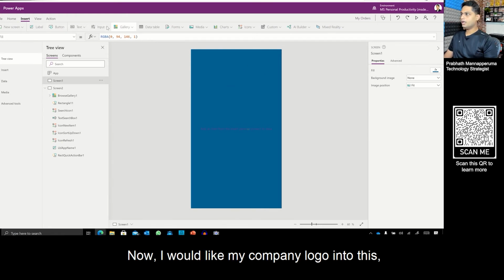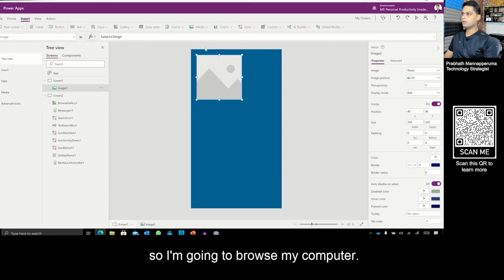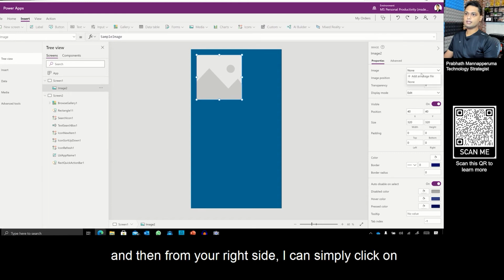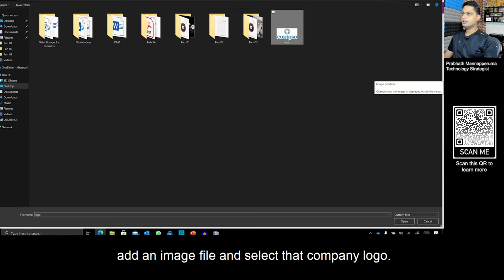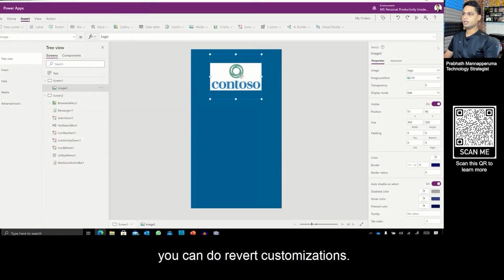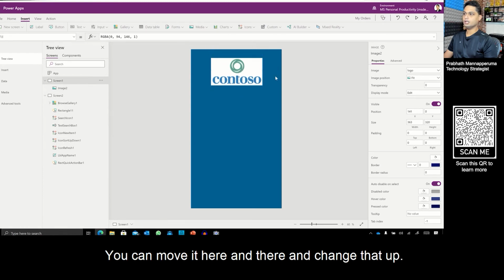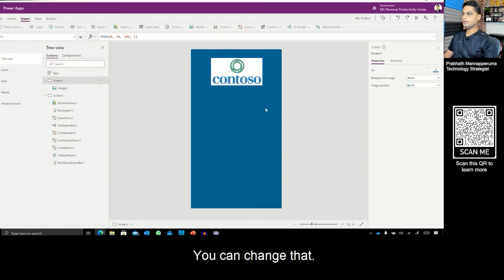Now I want to add my company logo into this. So I'm going to browse my computer. I just added the placeholder, and then from your right side I can simply click on add an image file and select the company logo. After adding the image, you can do the required customizations. You can move it here and there and change it. There are so many image configuration options available. Then I want to have a button.